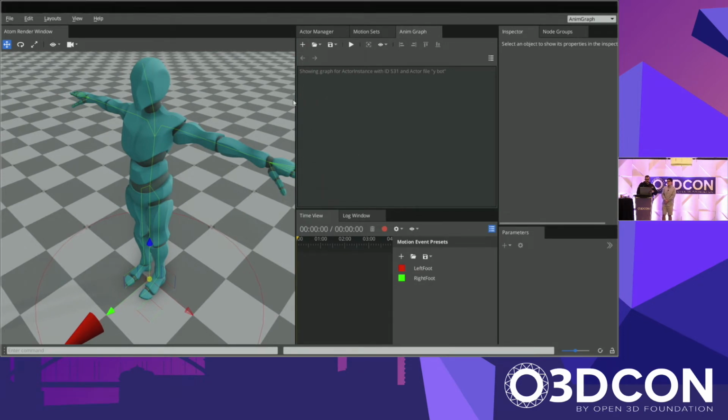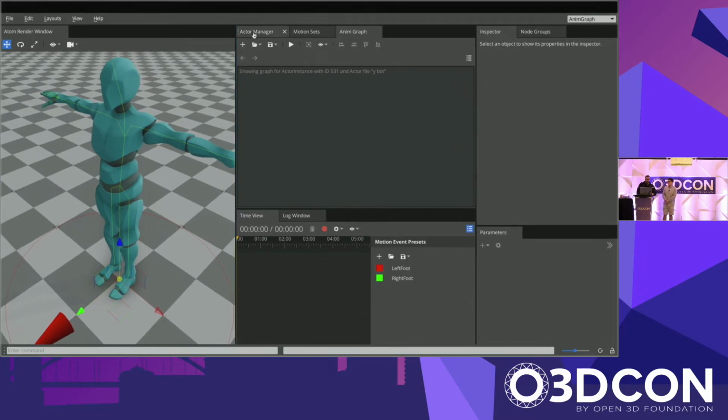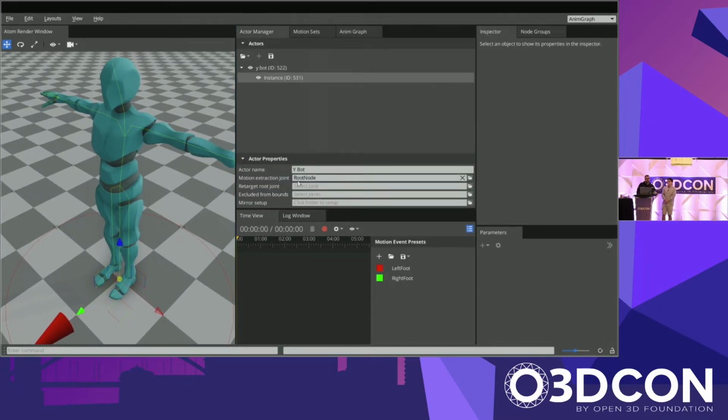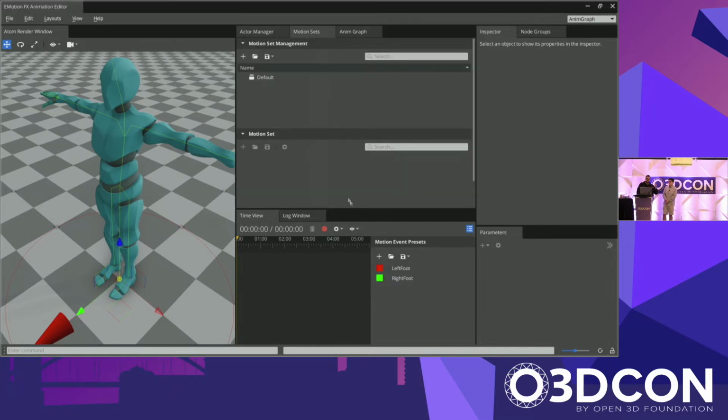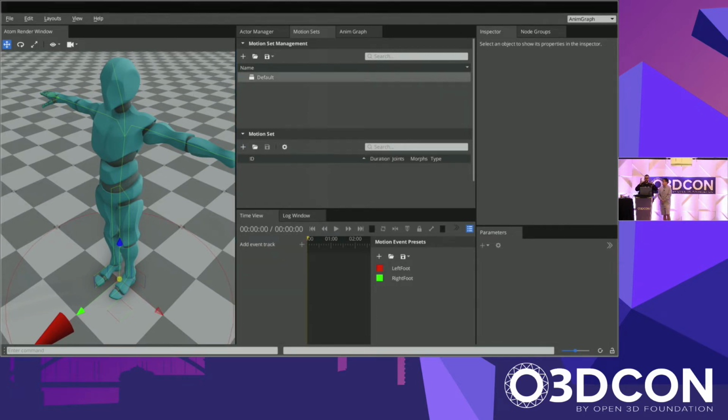We have our time view here where we can watch or play our animation. We have our actor manager here, which is really good when we start talking about motion extraction and root motion. But for now, let's just start off by bringing in a motion set so we can see how this other stuff works. Because unless we're seeing an animation really working, we're not getting a comprehensive view of the editor. So right at the top of our motion set, you can think of this motion set manager as creating a sort of container for all of our animations.